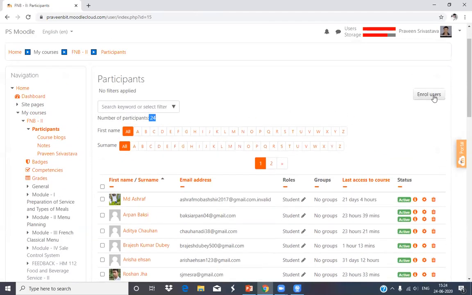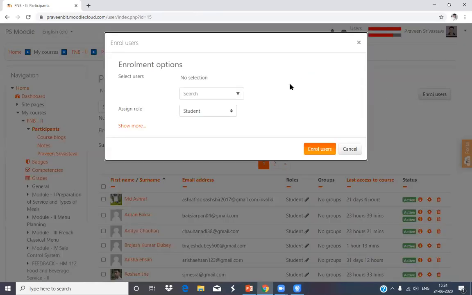Now I want to enroll a teacher. So come here, you can see this button, enroll user. Click on enroll user. As soon as you click, you get certain options. First, search. Second, assign role. Click on assign role, you get various roles to play with: manager, teacher, non-editing teacher, or student. We want to assign a teacher for this particular course. Select teacher and then click here.